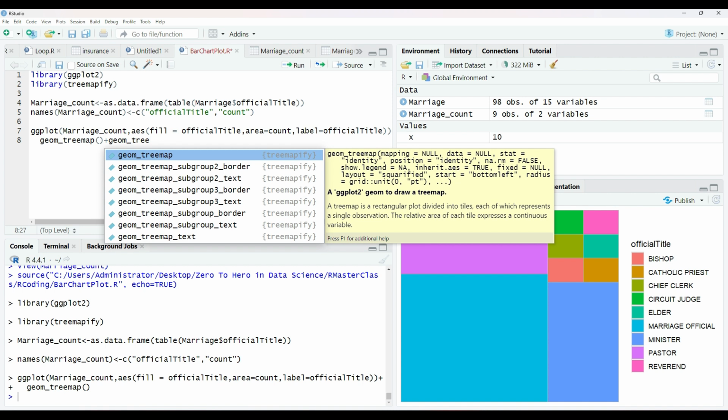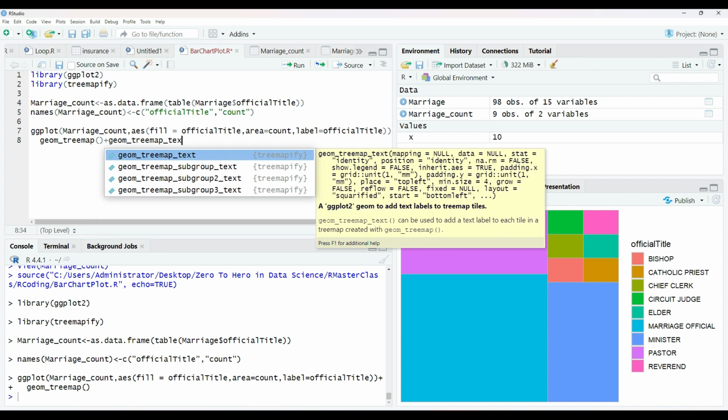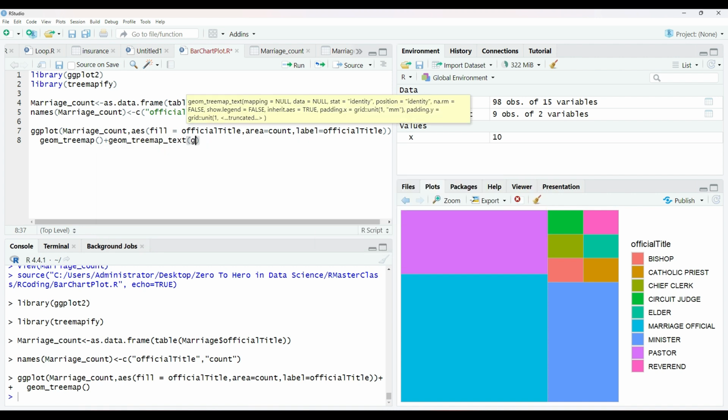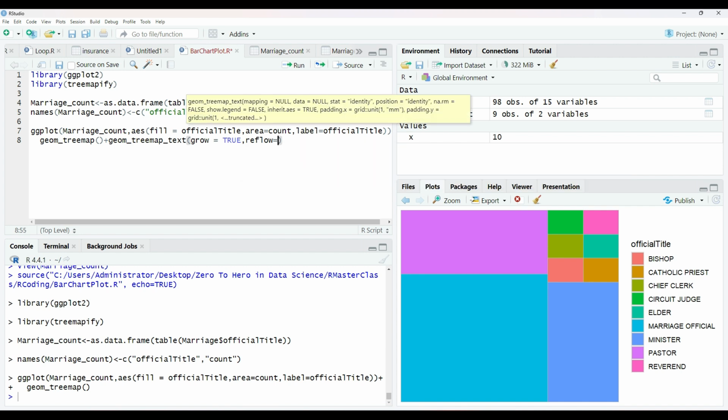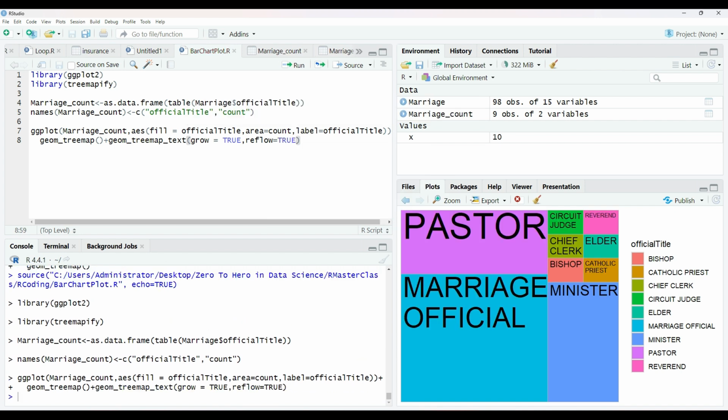treemap text, and then we say grow is equal to true, basically to fit our text into the plot, and reflow is equal to true, basically for fitting our data. We save our code, re-enter, and here you could see that this is for pastor, marriage official, minister, circuit judge, and etc.